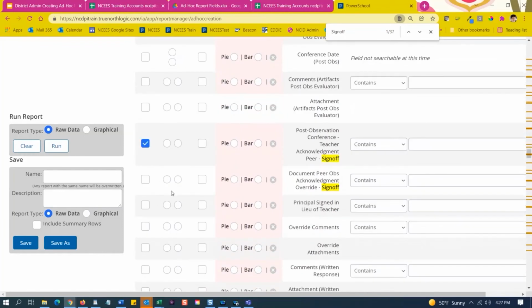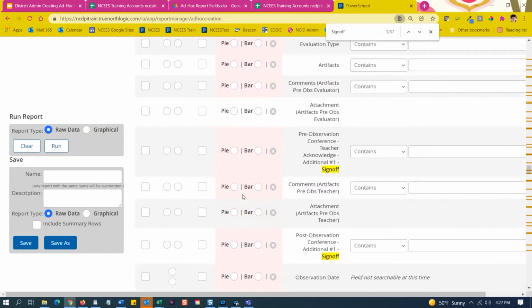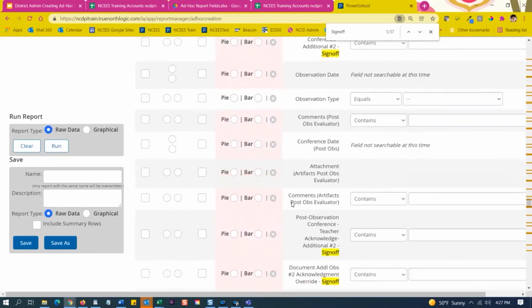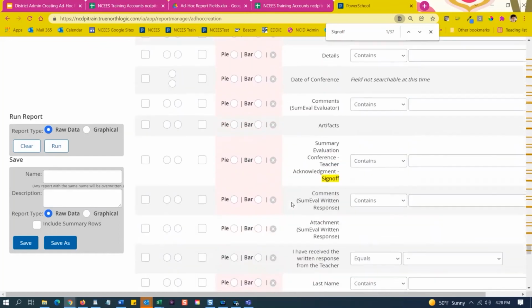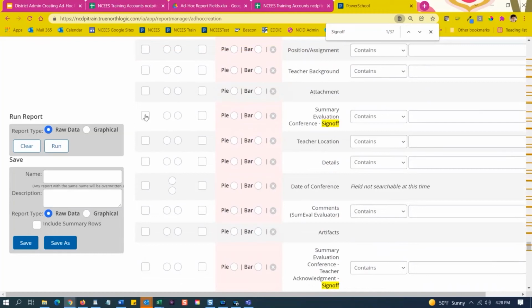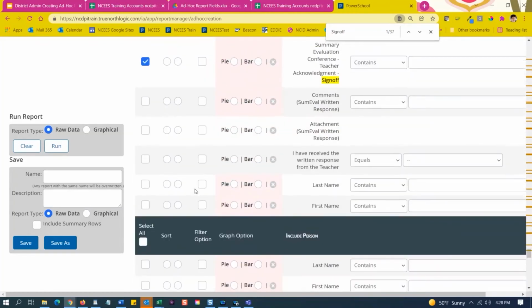And the post. All right, and then if it was the end of the year, I'm going to skip back past all these additionals, all of those extra ones. I'll scroll all the way down. All right, here's the summary evaluation. When it gets to the end of the year, you'll want to have that in there, those signatures.